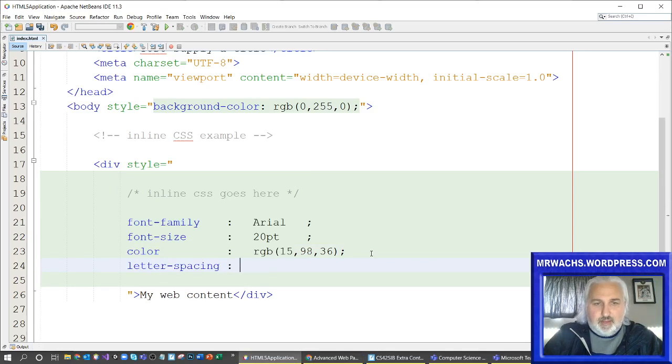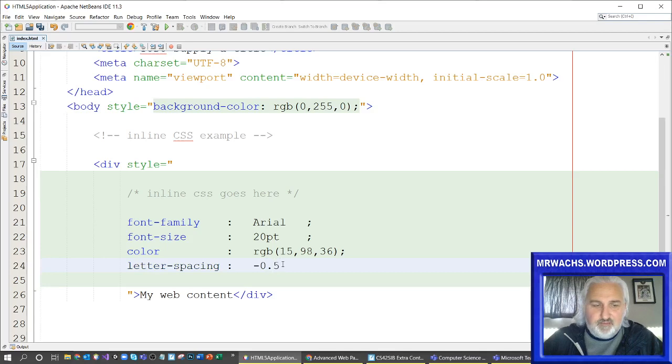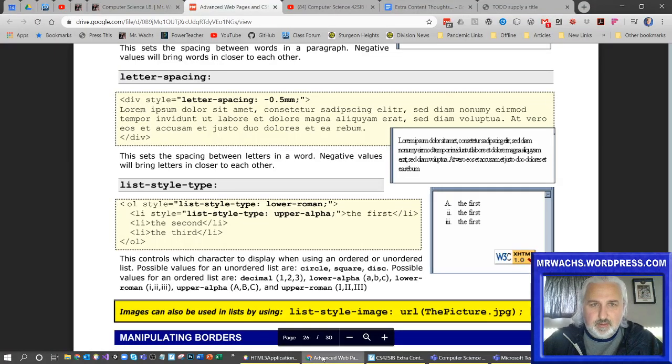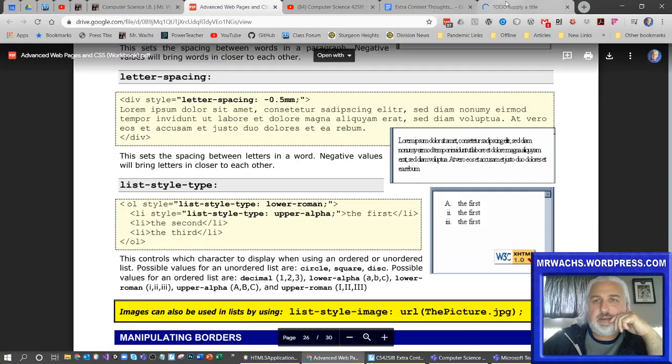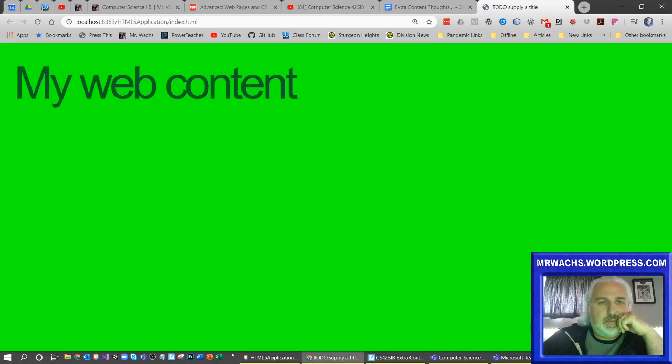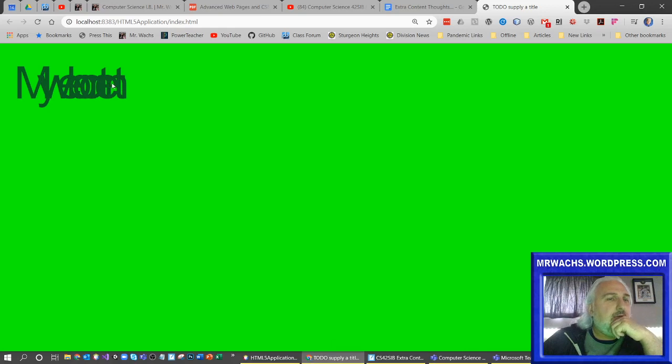And I'm going to apply a rule that it's negative 0.5. I'm going to use millimeters as the measurement system and run that. You'll see what weird things it does to the words "my web content." Enough. I'm going to make it more. It did pull it in. I'm going to make it negative 2.5. Let's see what that does. Yeah, look at that. Isn't that weird? It actually pulls the letters together in that way.